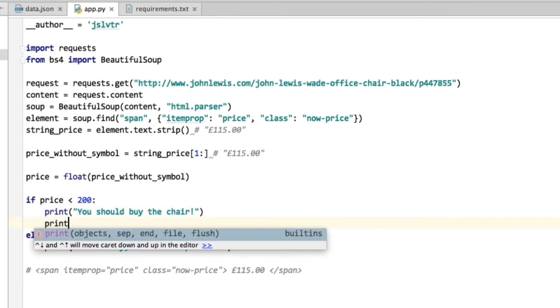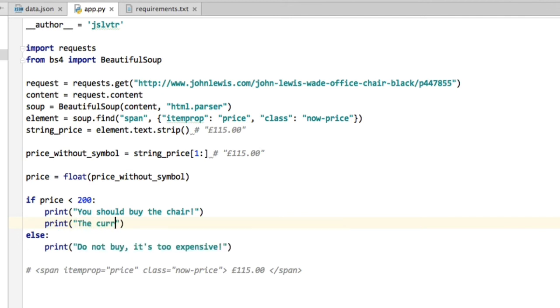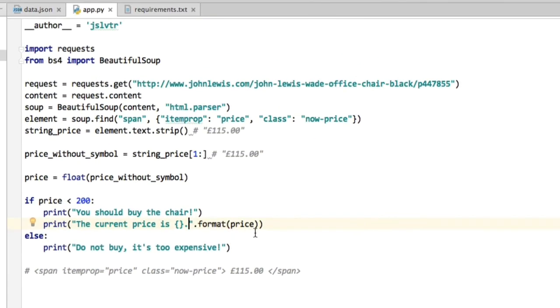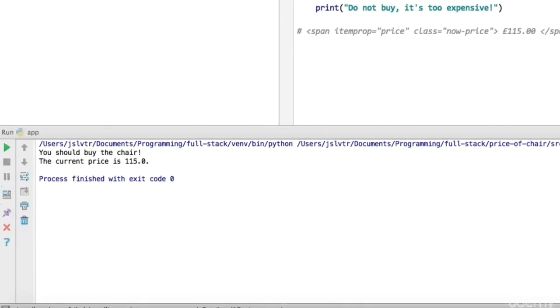We can print something else as well. The current price is, format price. Like that. And we can press play, and it tells us the current price is 115.0. Now, instead of using the price float, we can just use string price from above, which will give us indeed the formatted price, which may be better for this purpose.